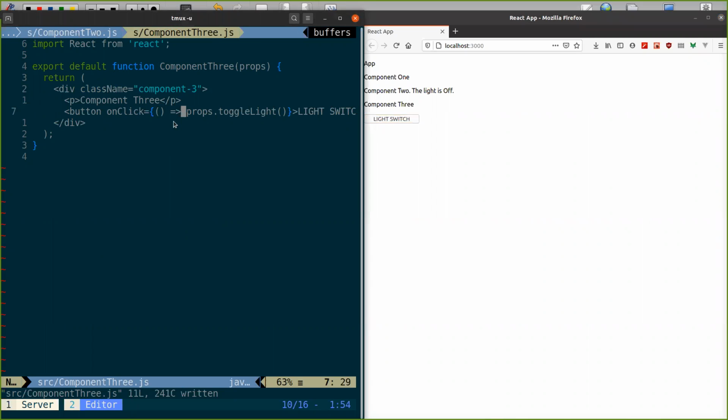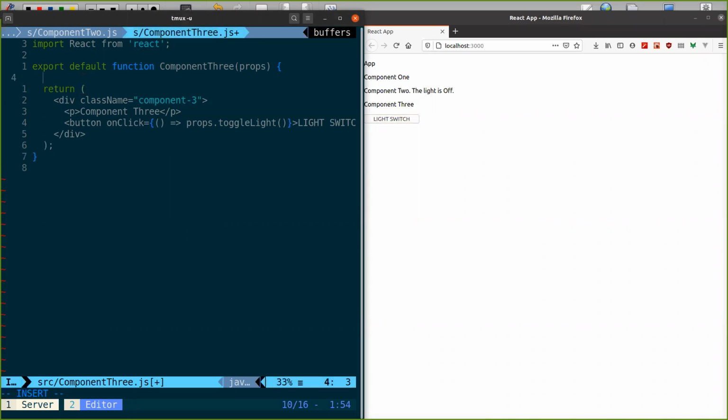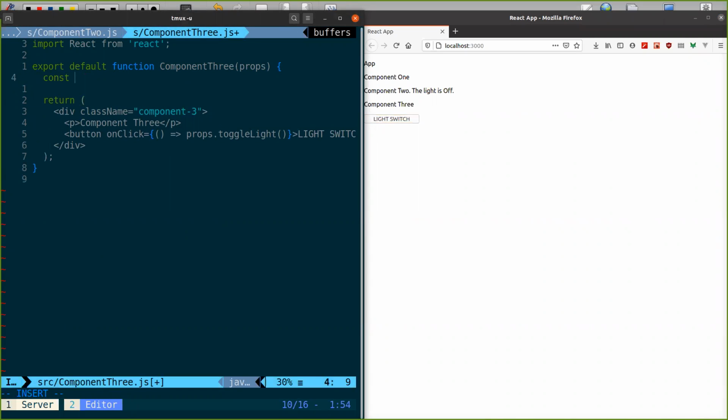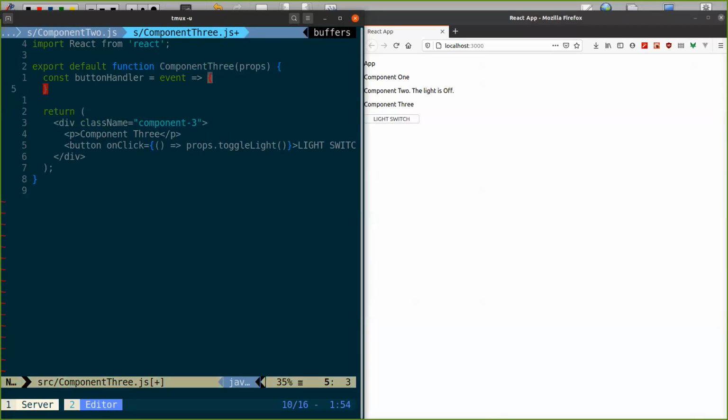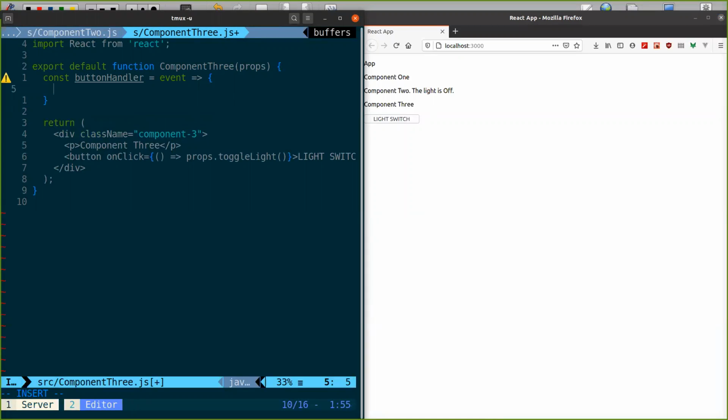I could also extract that. Have something like buttonHandler, and all it does is call props.toggleLight. Now this becomes buttonHandler. Does the exact same thing.